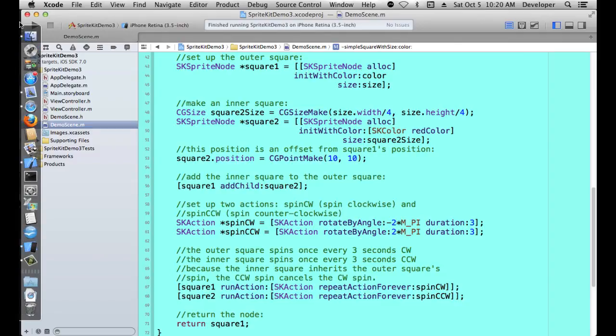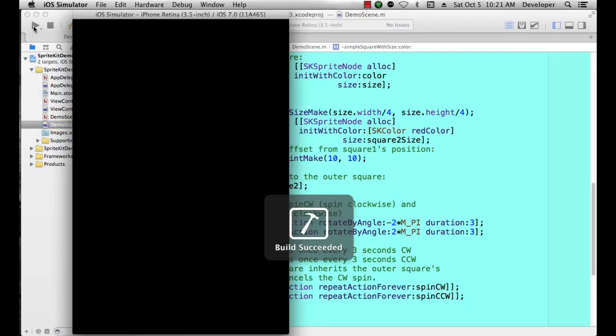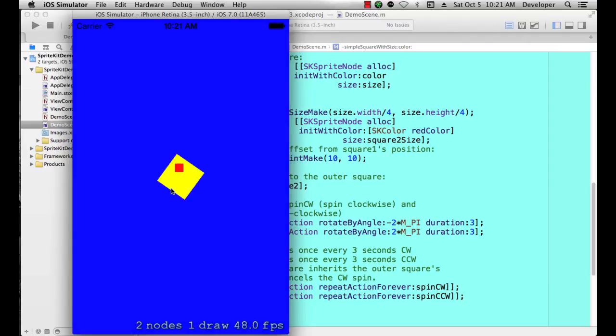So let's see if we've done everything right. Again, what should happen is that the yellow square should rotate clockwise. The red square should appear not to be rotating at all. So here we go. Let's see if that worked. And there we go. So the yellow square is rotating clockwise. The red square is actually rotating counterclockwise, but in the context of the yellow square's rotation.